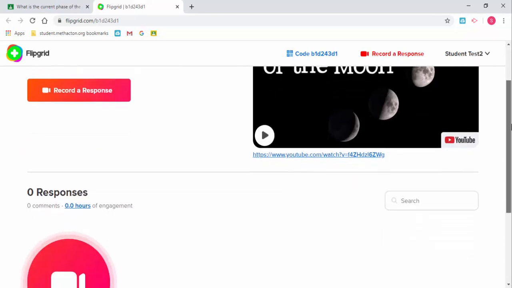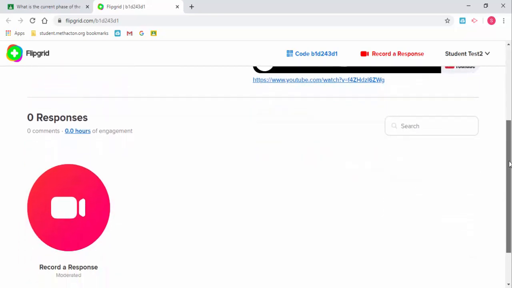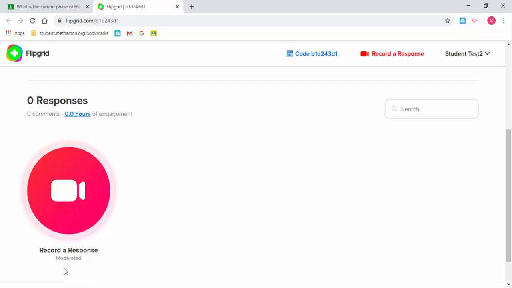But what I am going to do is scroll down here. You can see that it says this response is moderated, meaning as soon as I submit this, I will not be able to see it from my point of view, and other students will not be able to see it either. The only person that can see it would be the teacher. Now, if it isn't moderated, and I'll show you what that looks like, all the videos would come up in here, so students could watch other students' videos and go from there. So let's go ahead and show you what it looks like. I'm going to record a response.